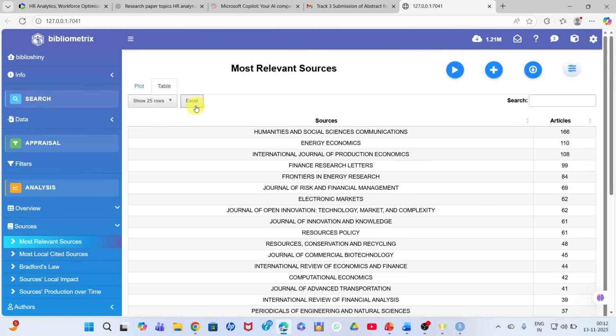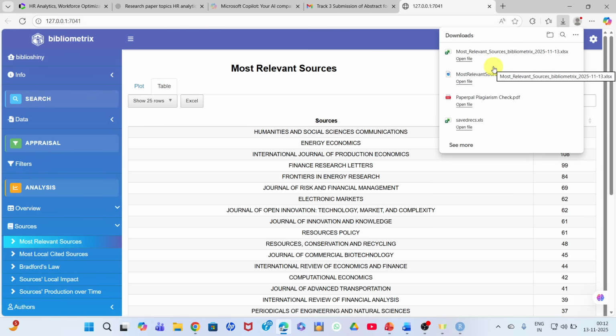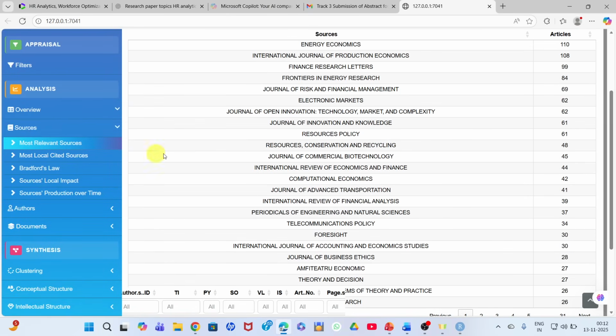So you can export this to an Excel file. Just click Excel and your file is exported in Excel format. So these are the most relevant sources.